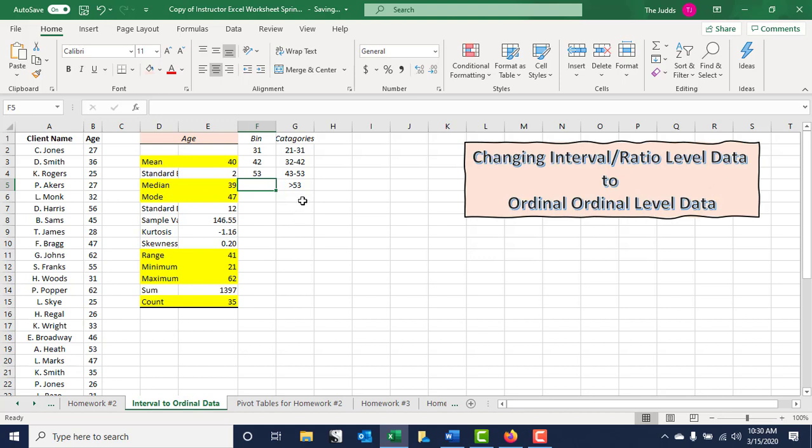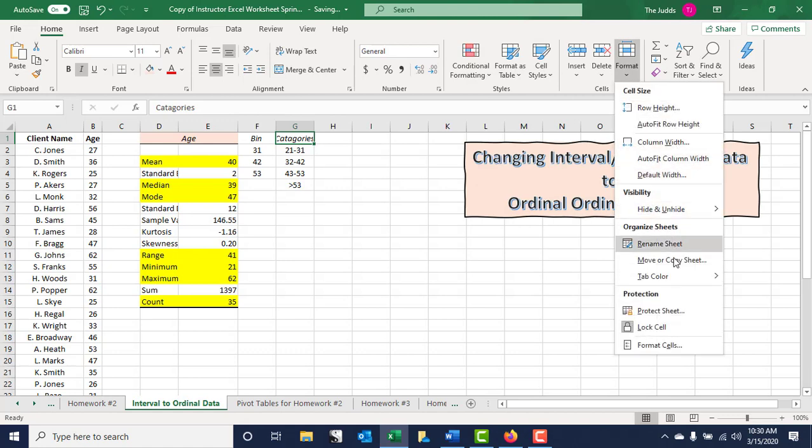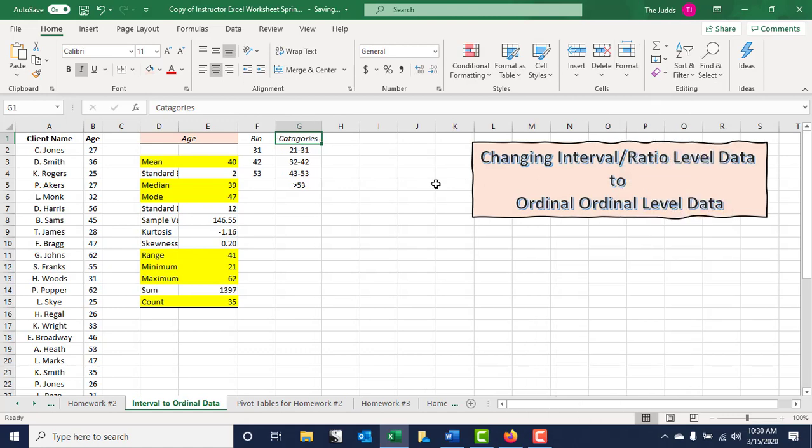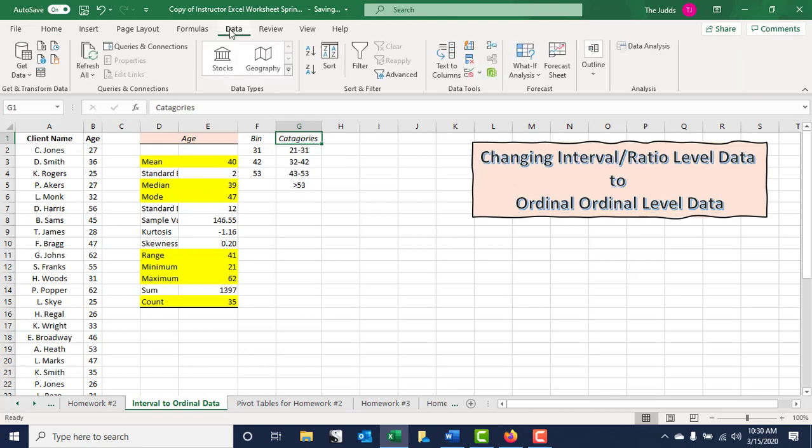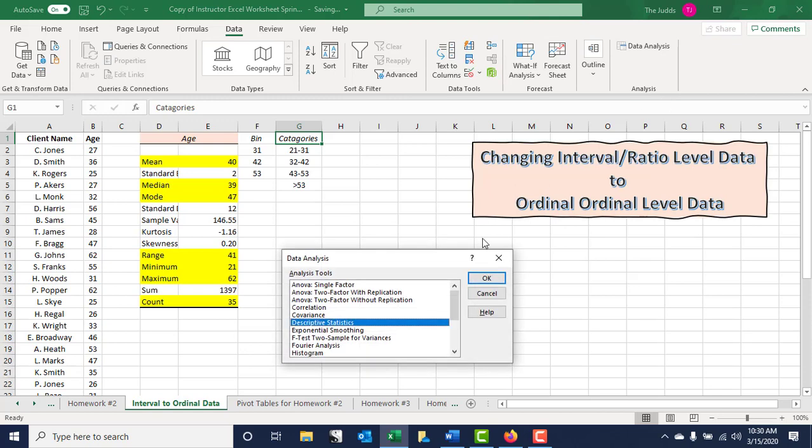The easiest way to do this in Excel is, again, you're going to use your Data Analysis Toolpak. So I'm going to go over here to my Data menu. I'm going to pull up my Data Analysis Toolpak. I'm going to go to here and I'm going to choose Histogram.